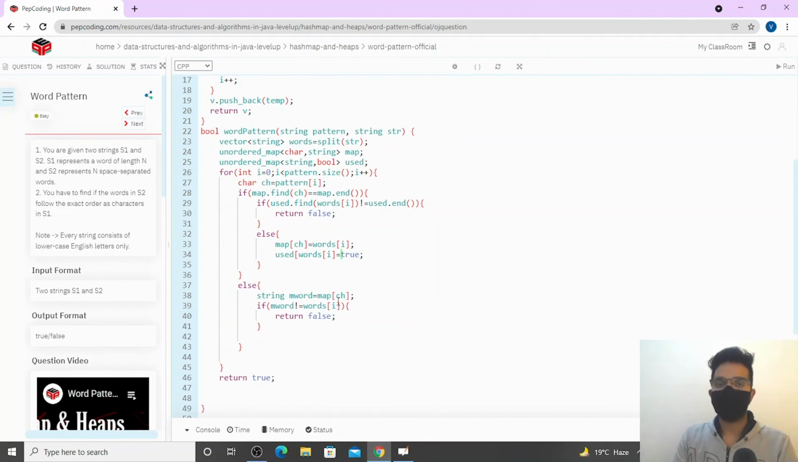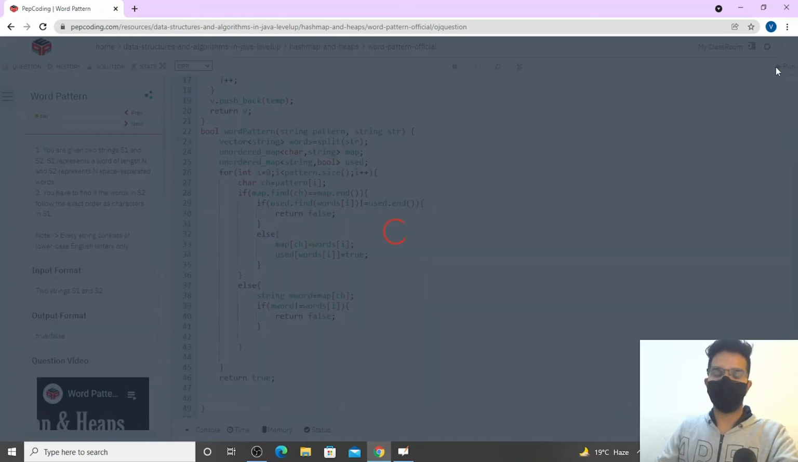Else, we checked whether the word that we have assigned to our character is the same as the current word that is mapped to the character. If not, we simply return false, right? If none of these conditions is false, then we simply return true, because all the conditions match. Also, here it's an extra bracket. Now let's try running our code and see if this works or not.